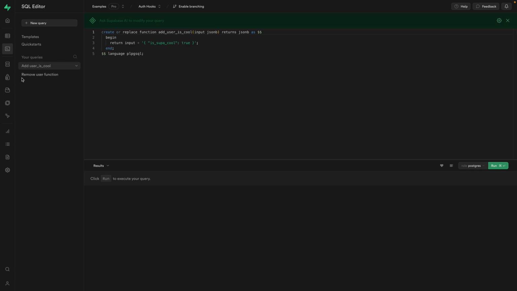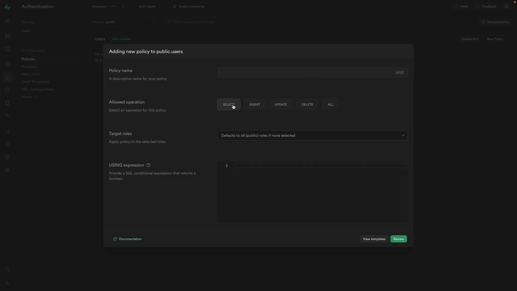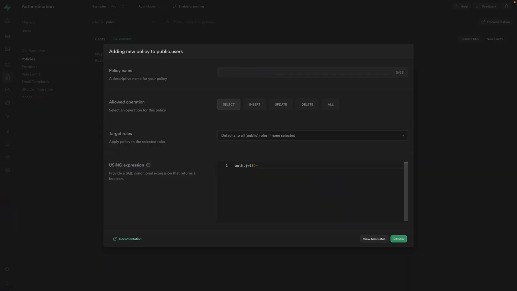So in an RLS policy, you could enable the select action if the auth.jwt function, so this will give you back the entire JWT, and then if that has a property for is_super_cool and it's equal to true, then this super cool user can select this super cool row.